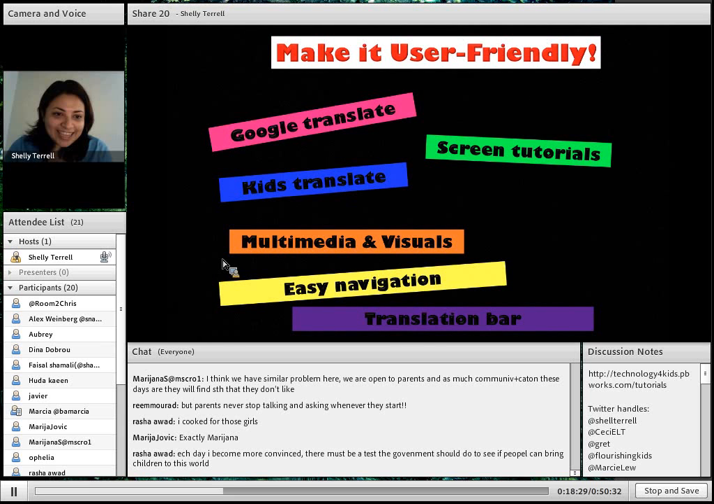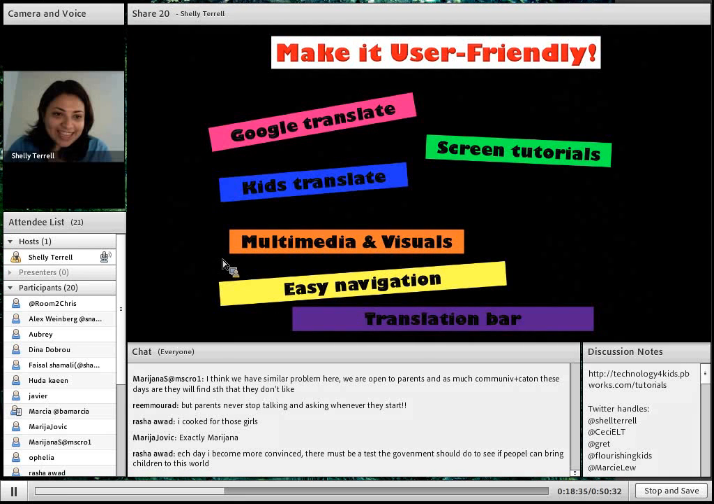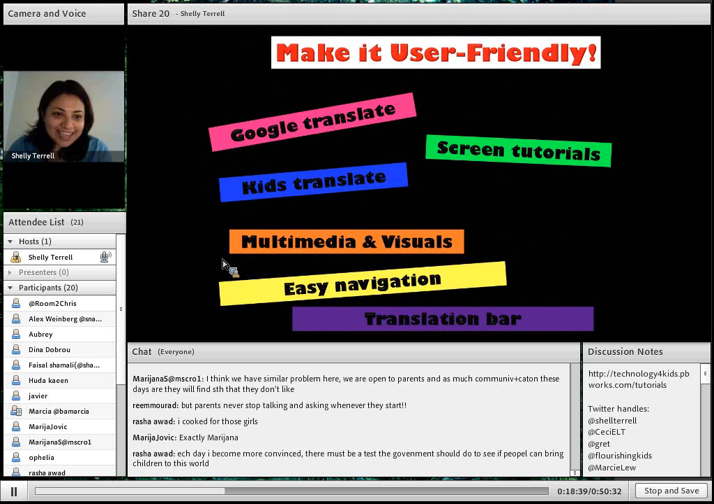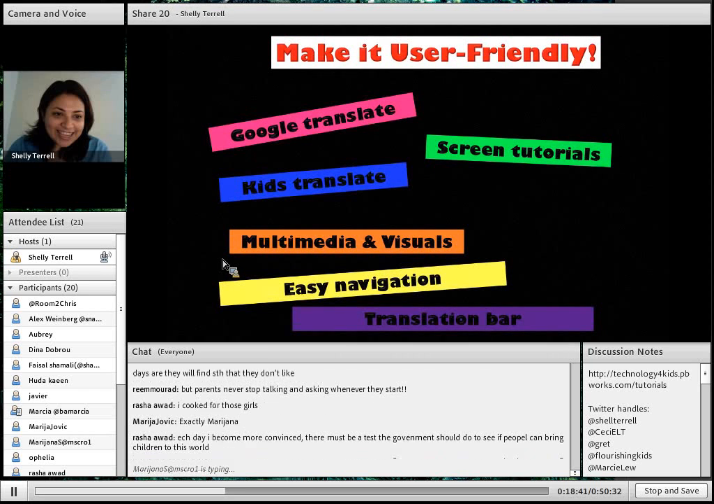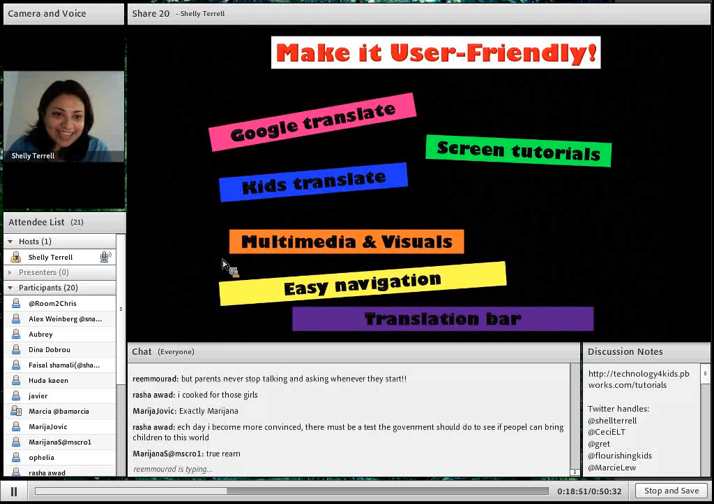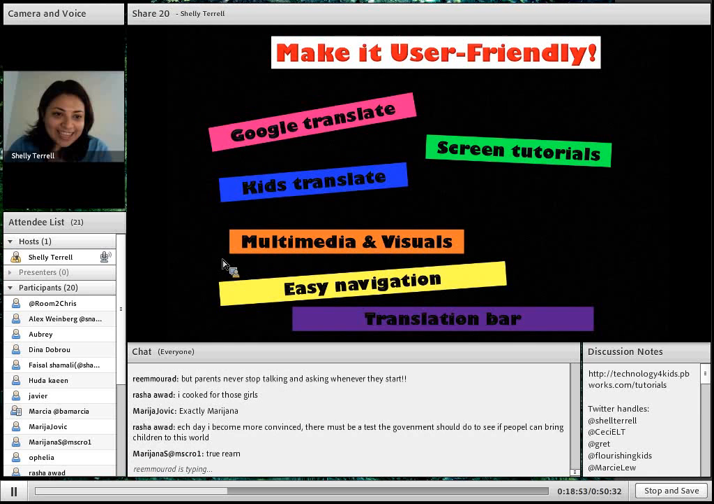Use multimedia and visuals. If you're teaching the parents of English language learners, then we have to make it user-friendly for them. They have to understand how to navigate it, and a lot of times they can figure something out through using visuals like pictures and multimedia and not so text heavy. Easy navigation. Put a lot of buttons. Let them know, this is, and I'll show you what this looks like, so that way they know where to click.